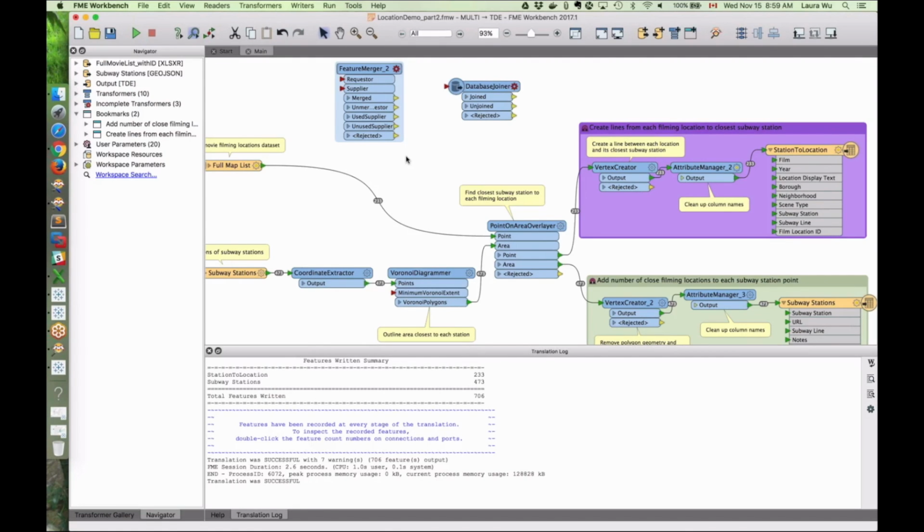Okay, so if there's any questions, we can maybe give another couple of minutes there. Do we have anything? So we've got one question about the database joiner.